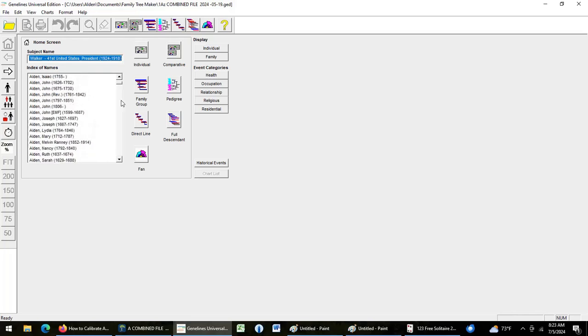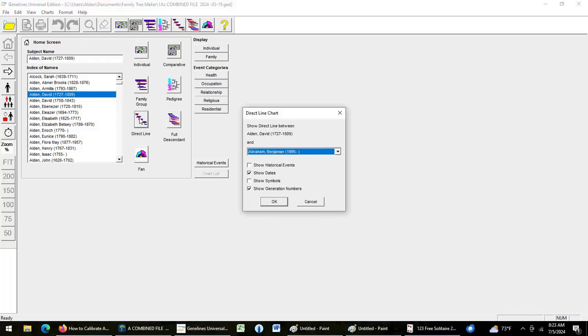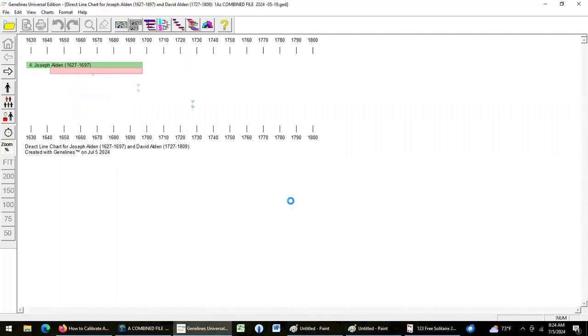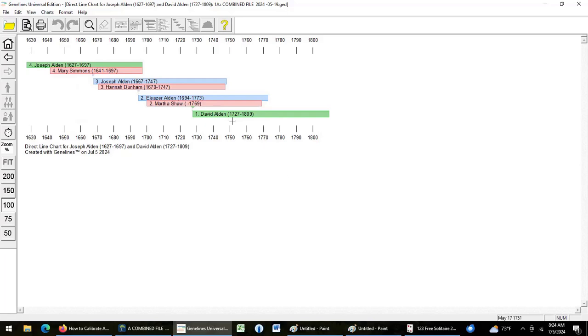So we click down to where we find David Alden. There's quite a number of people on here because I have some 7,000 names in this file. So there we find David Alden right there, and we know that he is the 1727 version. So we do a direct line back to, and we can pick on this chart here, someone that we know to be a common ancestor, and in this case it's John Alden's son, Joseph Alden, and we say OK, and we end up with a screen that shows now Joseph Alden in here.